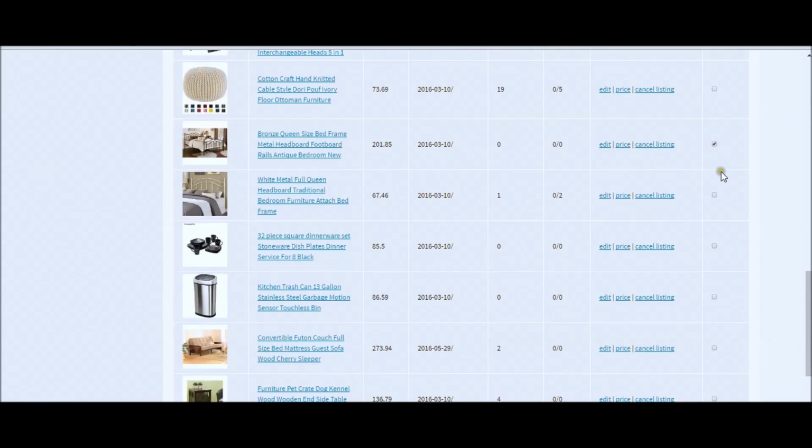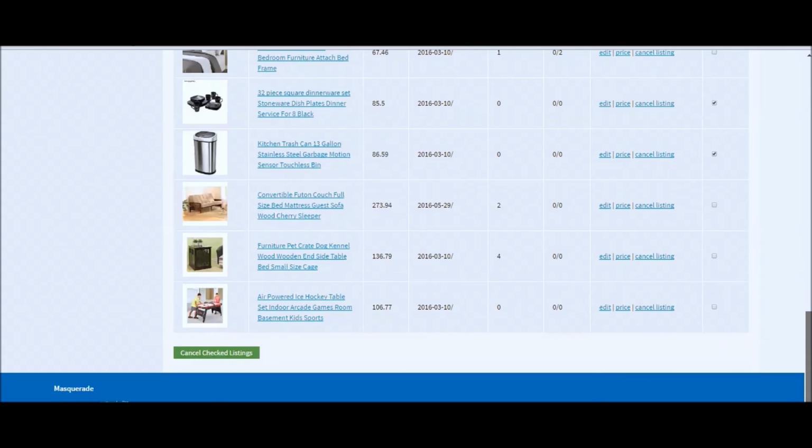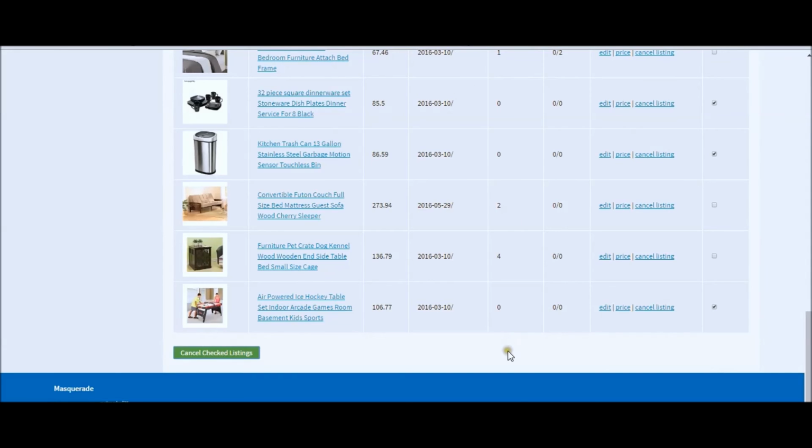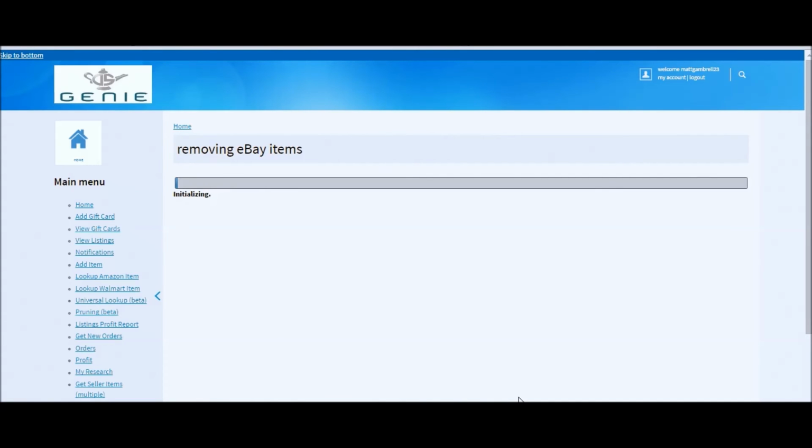I like pruning because I have less items to worry about, and I know the items that are up are going to sell. You just go through page by page. You do the first page, second page, or you do all the pages. You can do 1 to 10, but I prefer to do them in small batches.